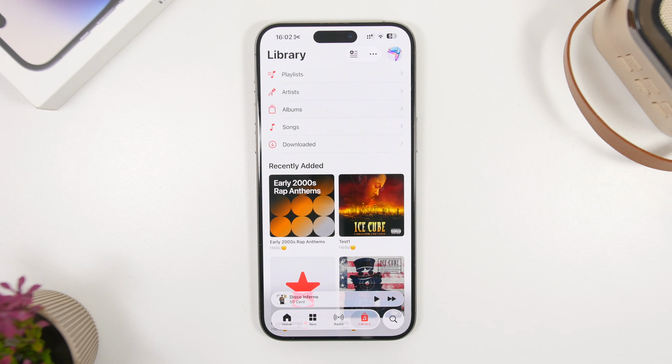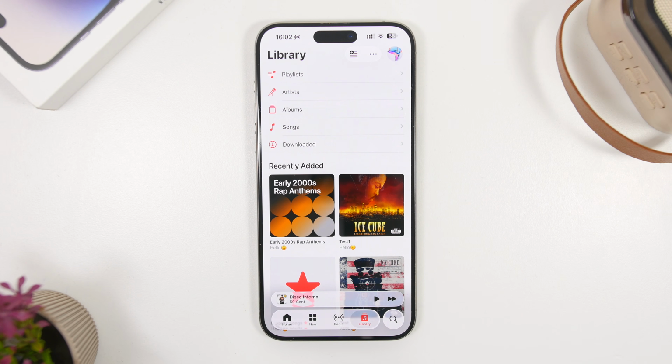Moving on to the music app here. Now, as you probably know by now, the music app has gotten the most features on iOS 26.4, and it even got me to subscribe to Apple Music. I don't actually use Apple Music, I use Spotify, but just because of all these cool new features, I had to subscribe and basically try them out.